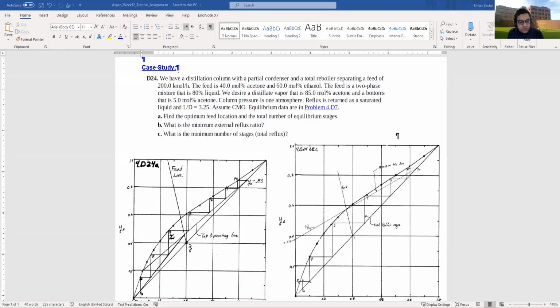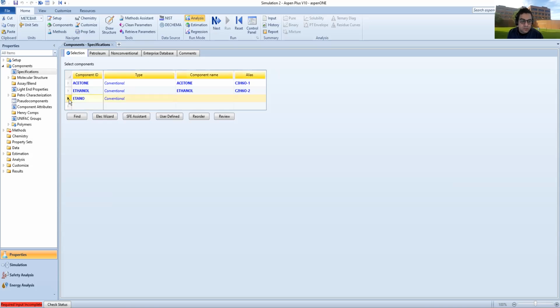Okay, let's wait for Aspen to unfreeze. There we go. So in case you typed it wrong, it's not going to show up. Just make sure they show up in these two columns to make sure that you have the right chemical. Let's delete this guy from here.